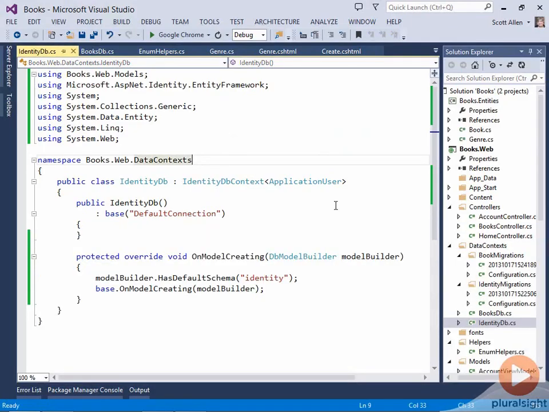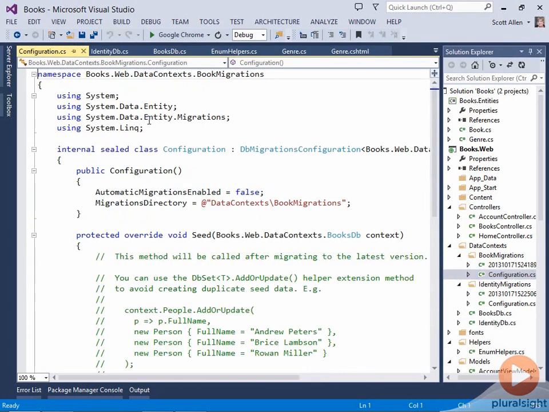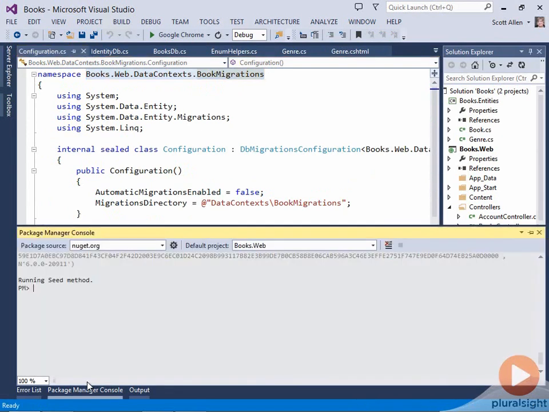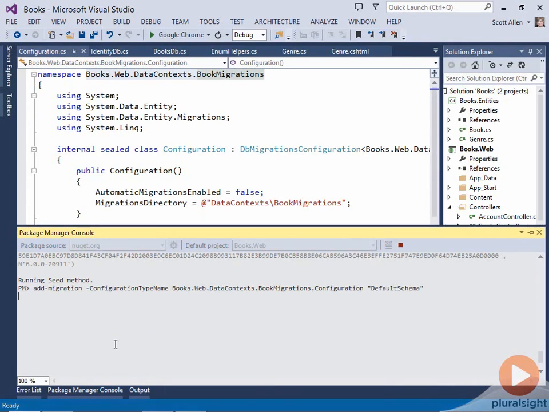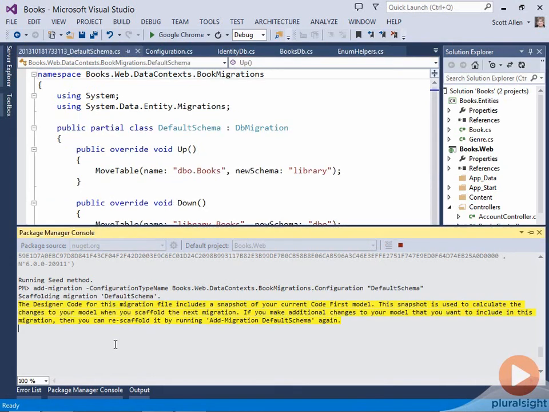So we need to create some new migrations, and we need to update the database with the latest migrations. Let me copy this namespace again, because I need to go to the Package Manager console, and I need to say, let's add a migration. The configuration type name is going to be BookMigrations.Configuration. So much like we did previously in this module, the name of this will be DefaultSchema. That's the best name I can think of at the moment.